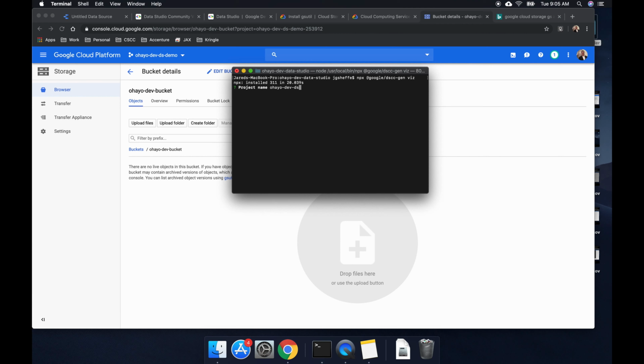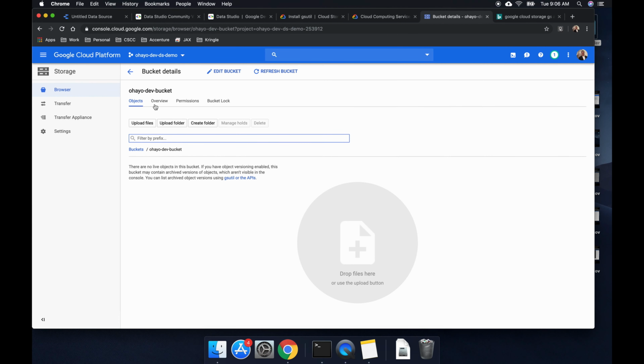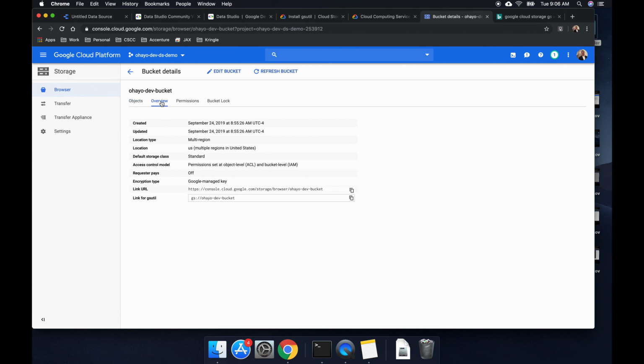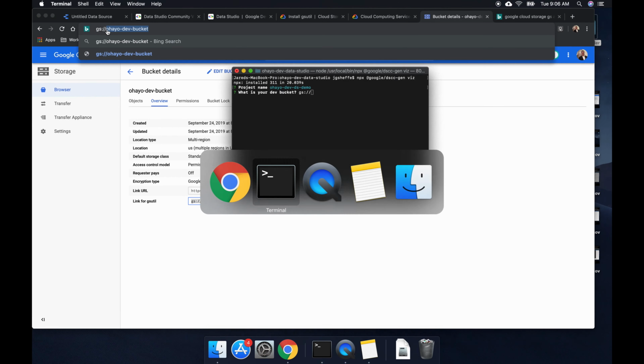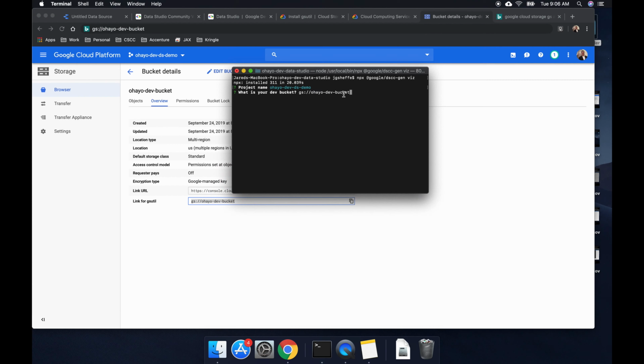Okay, enter my project name one more time. That's the project name there. Enter. Now the bucket name inside of here, we're going to go to Overview, and you can see what your link is there for the GS utils. So you don't include the project name, you just want the globally unique name there. So go ahead and enter that.